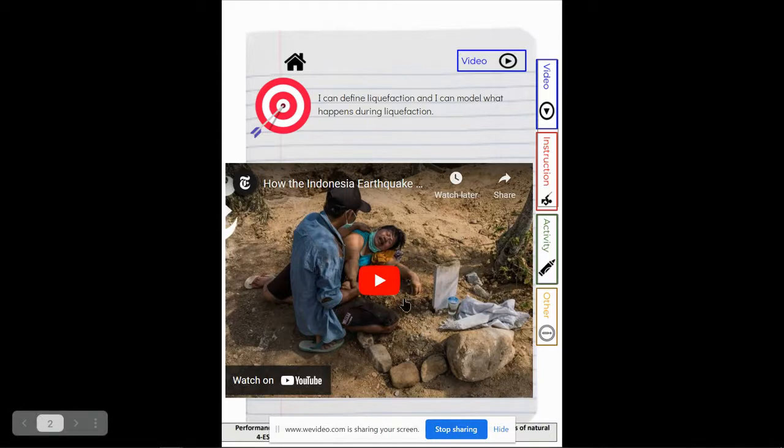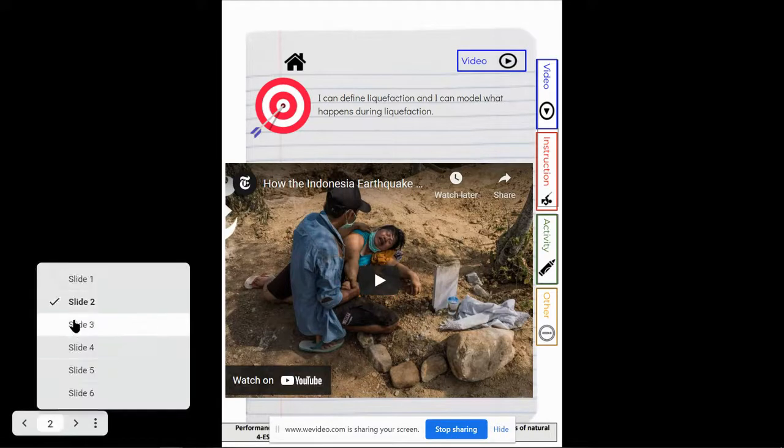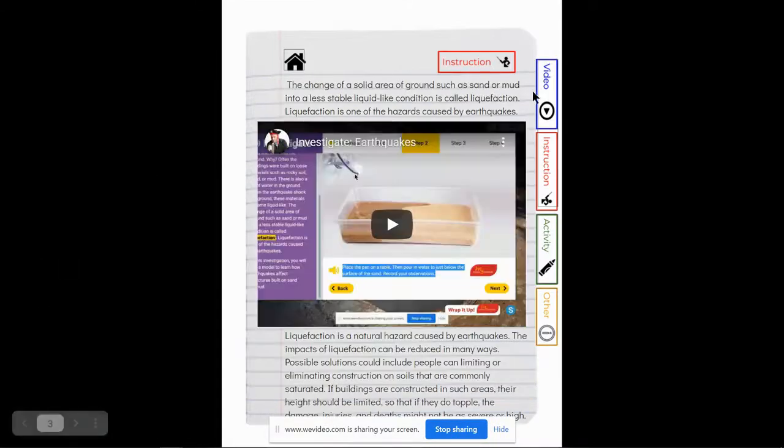This is a quick little video that gives you the information of what liquefaction is and how dangerous it can be, especially where it has happened recently in Indonesia after an earthquake. It's a really short video. It gives you a lot of good background information so you understand this topic as we jump into the instruction.